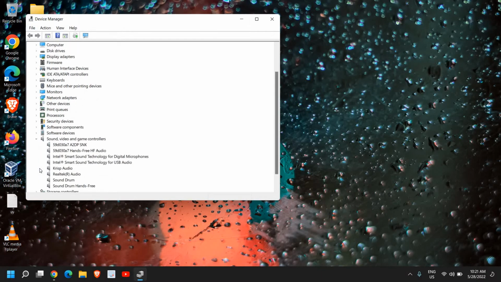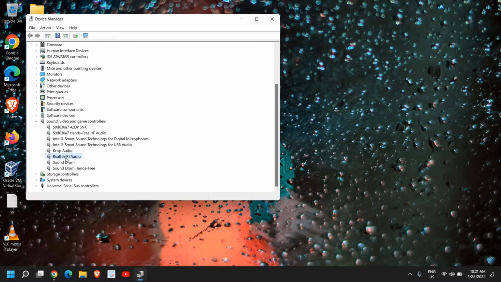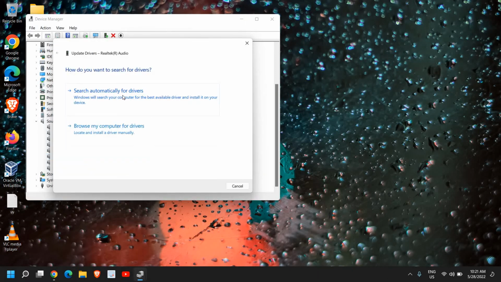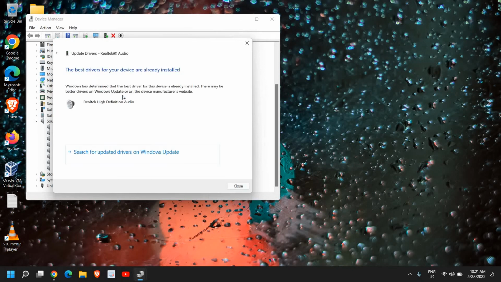And once you click on that, here you will find Realtek Audio, and you just need to double click on it, click on Update driver, and click on Search automatically for drivers. If it downloads the driver, well and good.